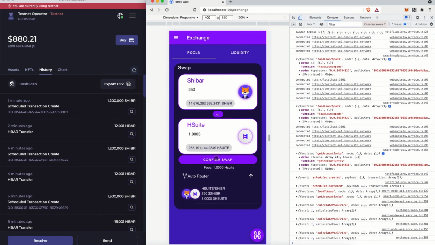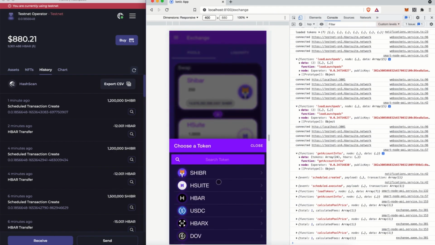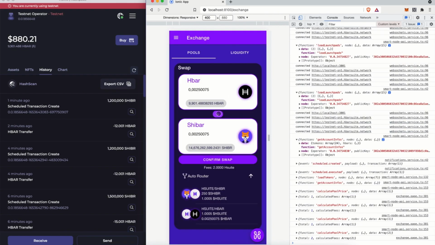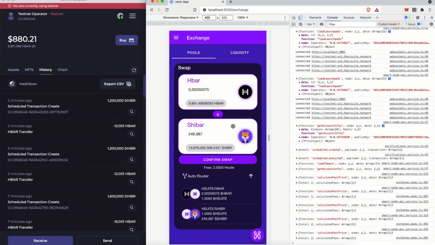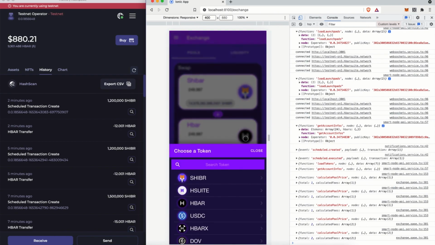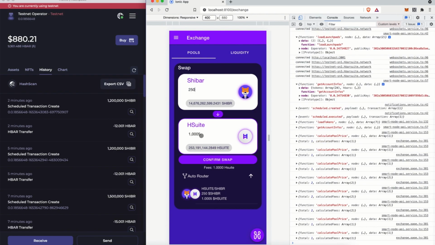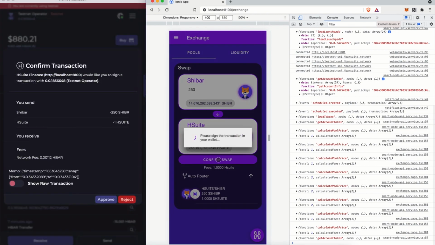For ease of use, you can also use the auto router. The auto router provides you with the quickest way to swap between one token and another from a starting token to a final token in a completely automated way. So for example, if I want to swap from HBAR to HSuite, again, we'll go for 250 HBAR to one HSuite. I click confirm and Hashpack will ask me to confirm the transaction. Hashpack shows one HSuite for 250 HBAR, so I'll click approve.